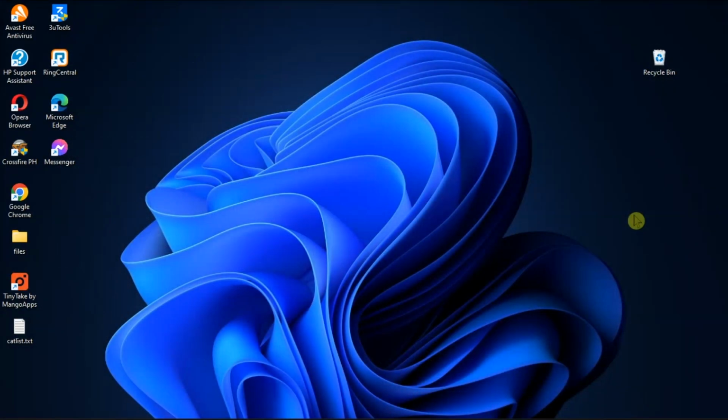Windows always comes with a recycle bin icon on the desktop, but you can hide it to reduce clutter. And if you're also looking for a way on how you can hide or delete the recycle bin icon in Windows 11, make sure to keep watching this video. Now it is easy to remove the recycle bin icon from your desktop in Windows 11, but it would take a few clicks to find the option.